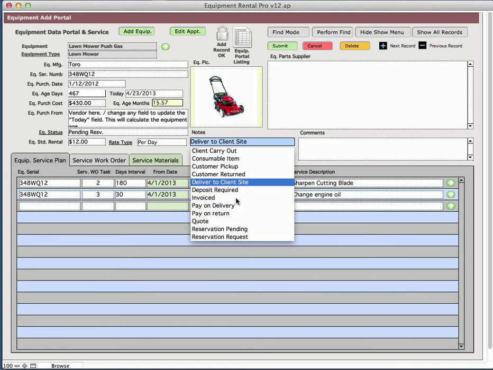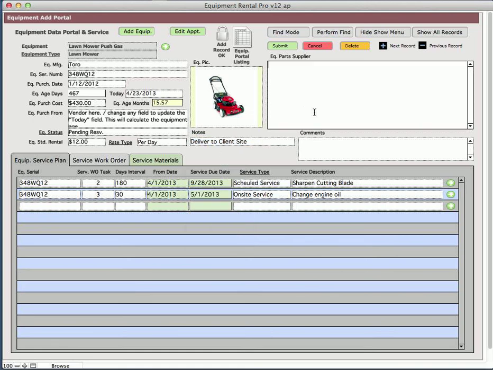If it's going into service, you would want to make sure that that was marked for being in service or planned service. These are just general comments you can make about the record in any respect, and they do not affect the parts supplier or whatever. These stay within this particular parent screen.